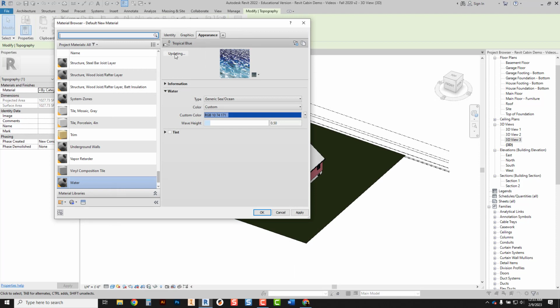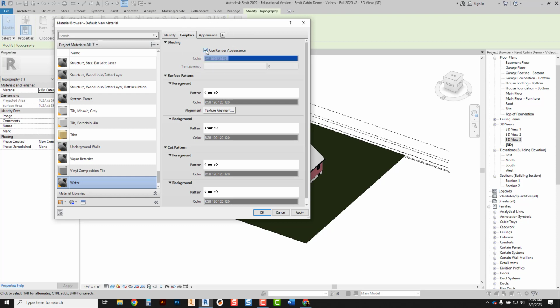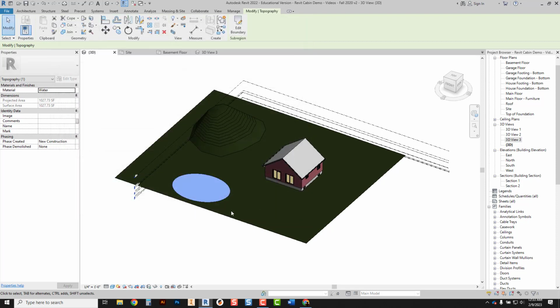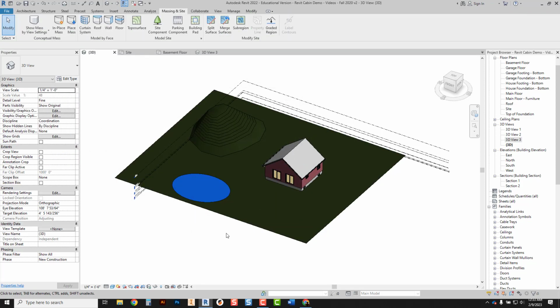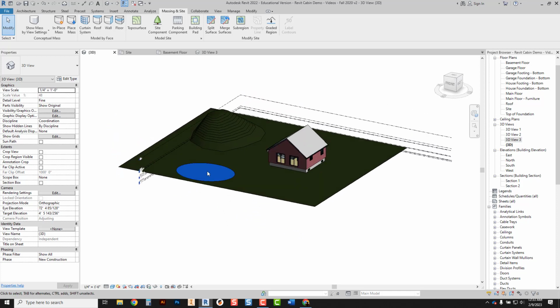Still updating, which should be okay. I don't see any file error issues or graphic file issues. Graphics, use rendered appearance, and then click OK and click off, and now we have a blue piece of water. And when you render it, that's when that tropical blue actually shows up. Sorry if I didn't say that earlier.